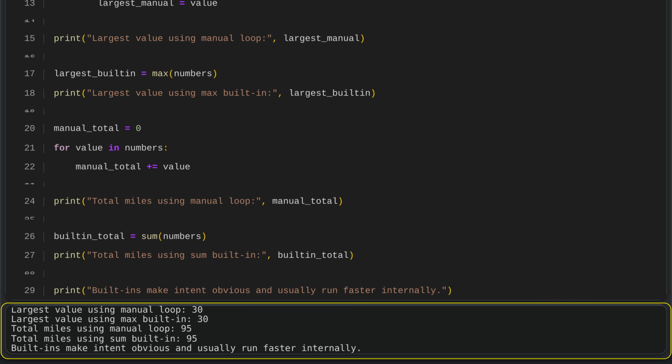This script shows why using built-in functions can make code clearer and more efficient. It first finds the largest daily mileage with a manual loop, then repeats the task with the built-in maximum function, which is shorter and expresses the goal more directly. It does the same for computing total miles, comparing a manual loop with the built-in sum function. In both cases, the results match, but the built-in versions are simpler to read and often run faster behind the scenes.